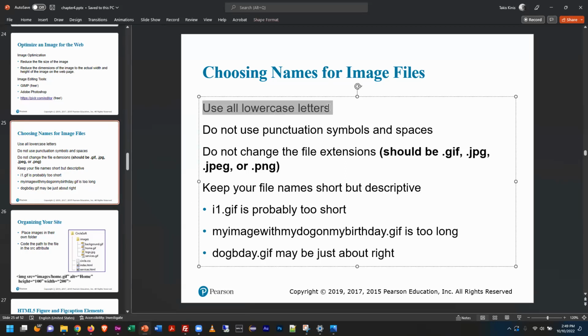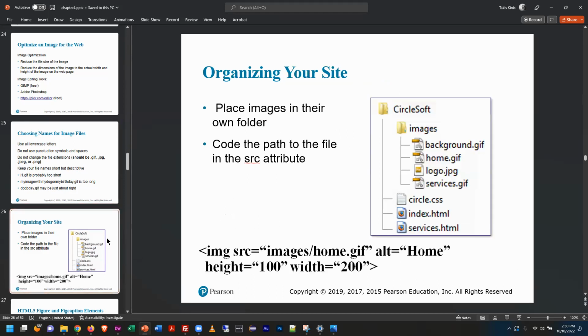The author suggests all lowercase letters. Why? Because that's their convention, right? And I tend to do the same thing with everything I name. I tend to use lowercase because that way I don't have to guess at how it's named. But naming is appropriate. They say keep it short but descriptive, so they're saying this is too short, this is probably too long, and this might be about right. I will say that the convention these days in computing is to be more verbose with how you name things rather than not.